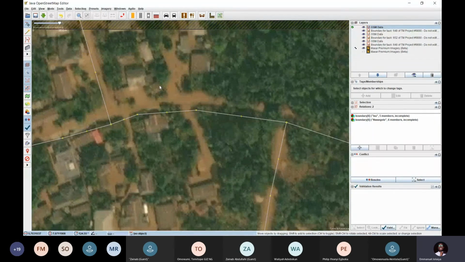Let's see what's going to happen. So I just pressed B on my keyboard. As you can see, my cursor has changed. This was how it was before, normally. But because I pressed B, the cursor has changed, meaning that the building tool has been activated.